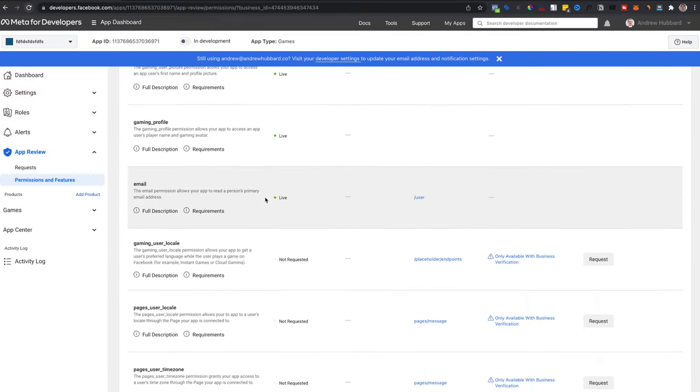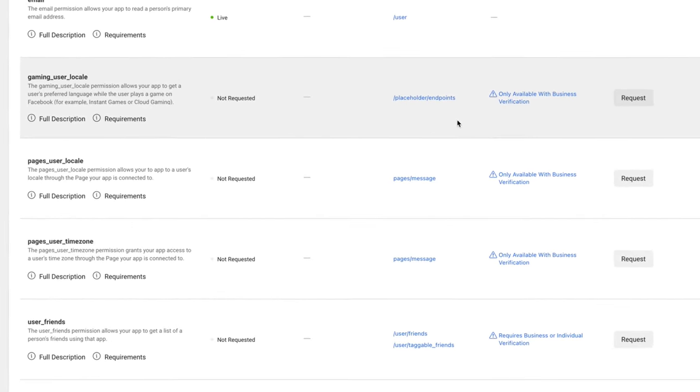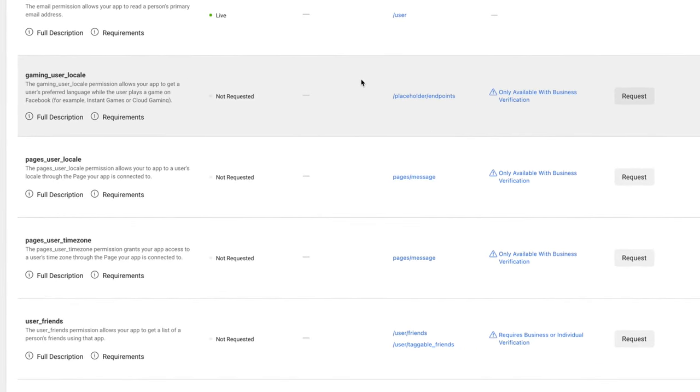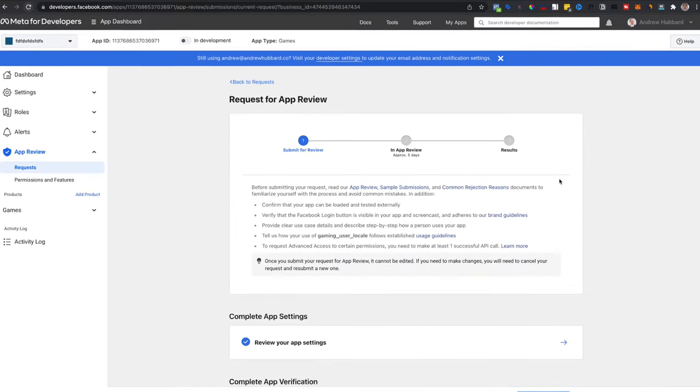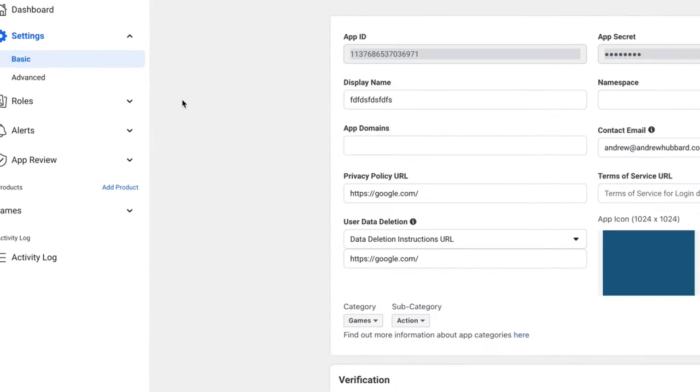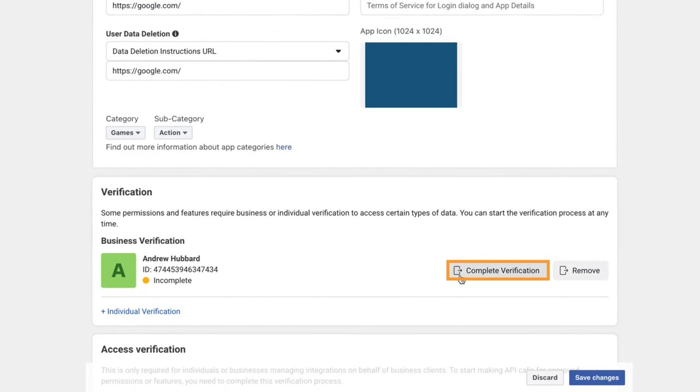Now what you'll notice here, if you scroll down a little bit, some of these features actually say only available with business verification. So choose one of the features that say that and click request and then click continue. Now from here, all we need to do is go back to settings, basic. And if you scroll down there, you can see the start verification, or in my case, complete verification button is actually enabled. So at this point, you can actually go and start to complete the verification process. That is the first big hurdle, complete.